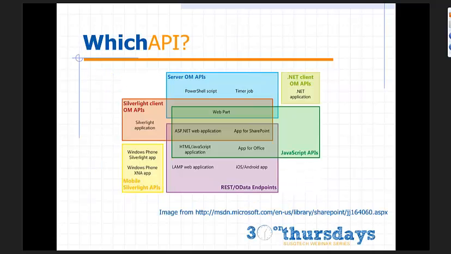So which API do I want to use? Well, as you see, there are plenty of options. And depending on what exactly you're trying to do, there could be one or more APIs that are right for the job. I tried putting this in tabular format, but this graphic from MSDN pretty much sums it up the best. And of course, our focus today is apps for SharePoint. As you can see, there's some overlap in which APIs we can use to build apps for SharePoint. We have the JavaScript APIs, we have the Silverlight client object model APIs, and the REST and OData endpoints.